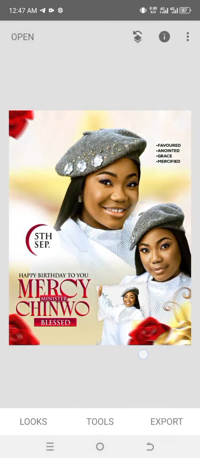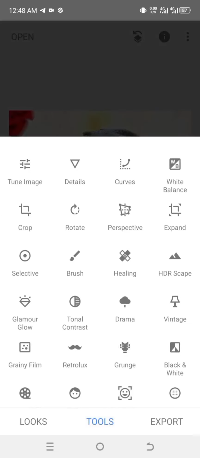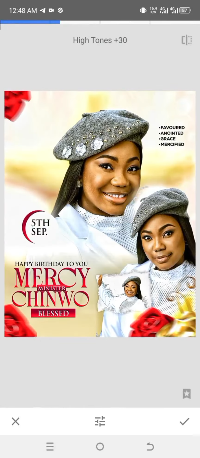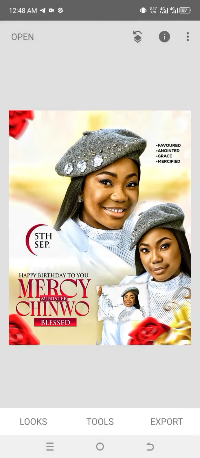Good. Now look at it. This is before, this is after. We are not yet done. I'm still going to click on tools. Then I'm going to click on tonal contrast. Perfect. For tonal contrast, I'm just going to click on it. I'm not editing anything on it. So this is just it here. I'm going to mark this good sign. Perfect. With this, we are actually done with our editing.